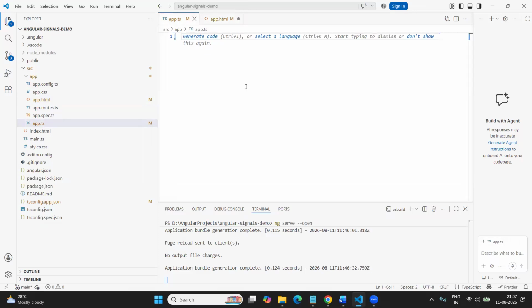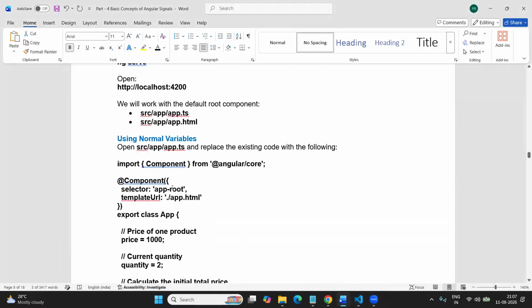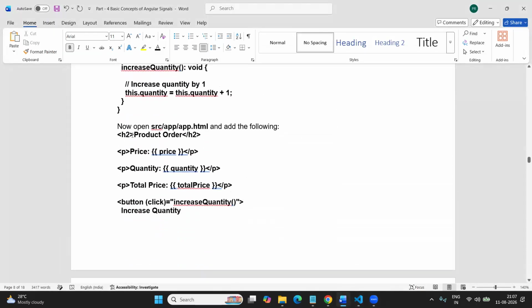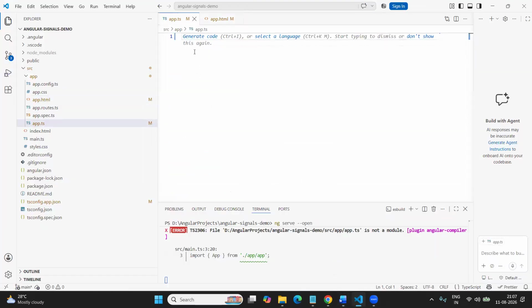So here I'm going to work with the default app.ts and the default HTML file. So this is what I'm going to use. Okay. So now let us proceed and understand this. First of all, let me create the component. So this root component and the root template I'm going to use.